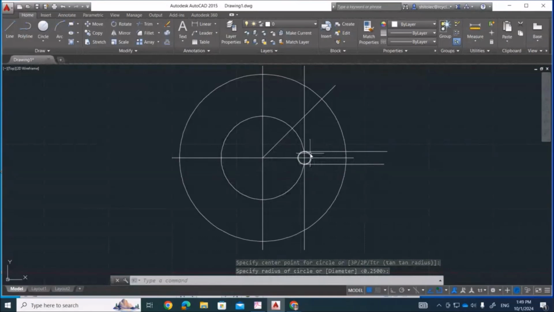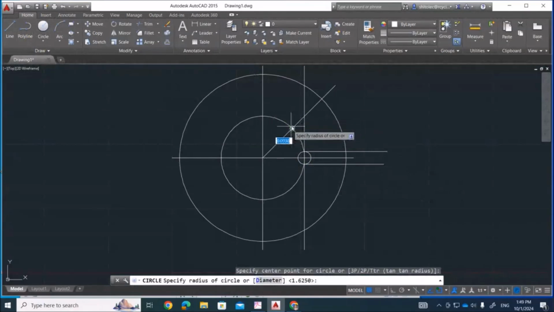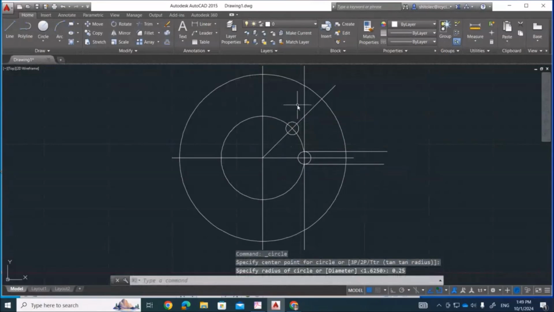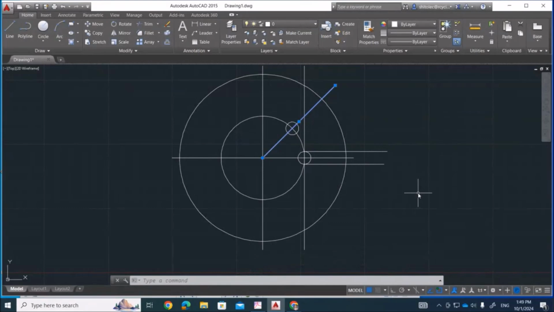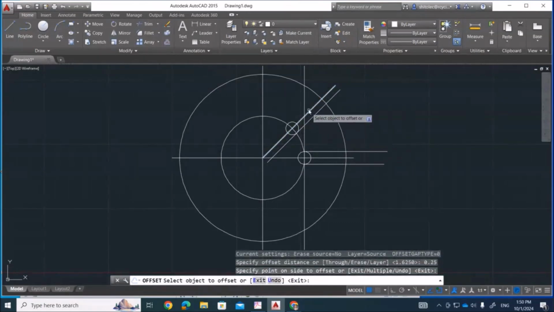Same I will copy this, or redraw. No need to copy. Select, click here and write 0.25 radius. Yes, and then I will make this line offset 0.5, 0.25 up and down. So click this line, offset 0.25, that is the radius of the circle. Enter, this side and this side.